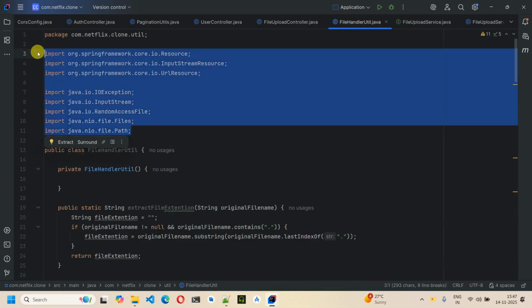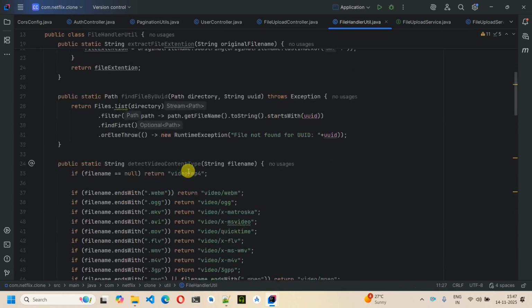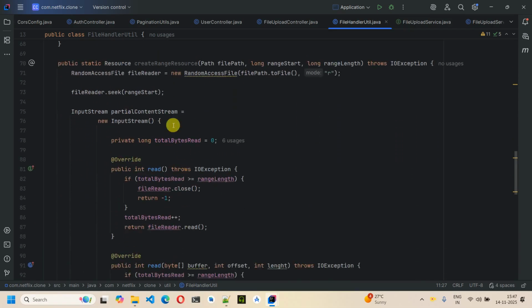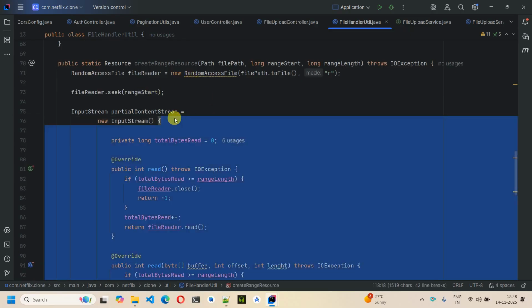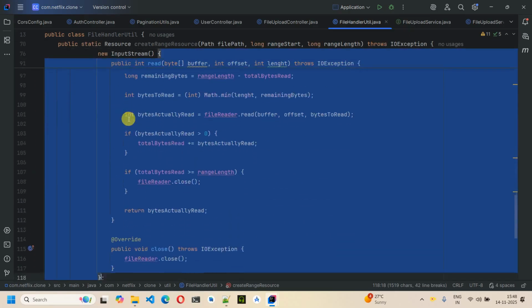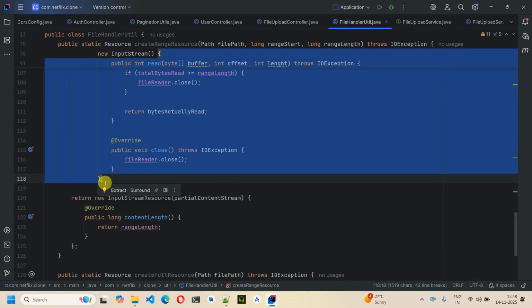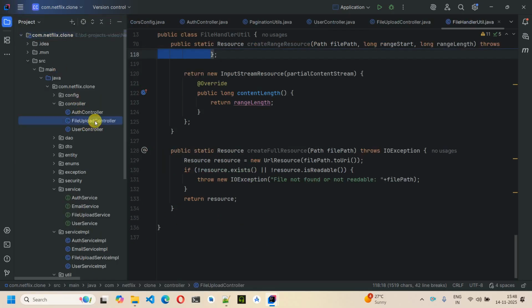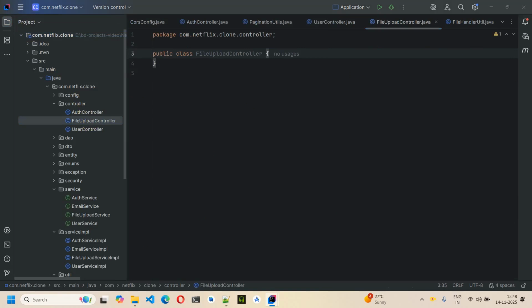Make sure you match all these imports in your project. If you have any issues with this, please match it with the whole code. Over here we made a few changes, but now it's working. If I double click on this input stream, we have all of this code added into one. After this, we have this input stream, which is basically returning the partial content stream in the form of an input stream resource. Okay. Now let's quickly move back to the file upload controller, and we will start writing the APIs over here.